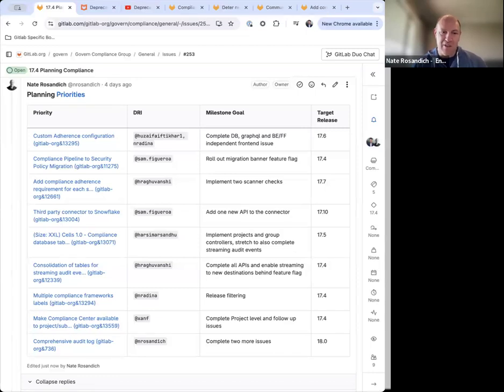The consolidation of audit events, streaming audit events. All of the APIs have been completed now, and we're just working through doing the database migration so that we can migrate all of the settings over to the new tables so that we can enable this new streaming audit events system, and we're looking to roll that out this release as well.